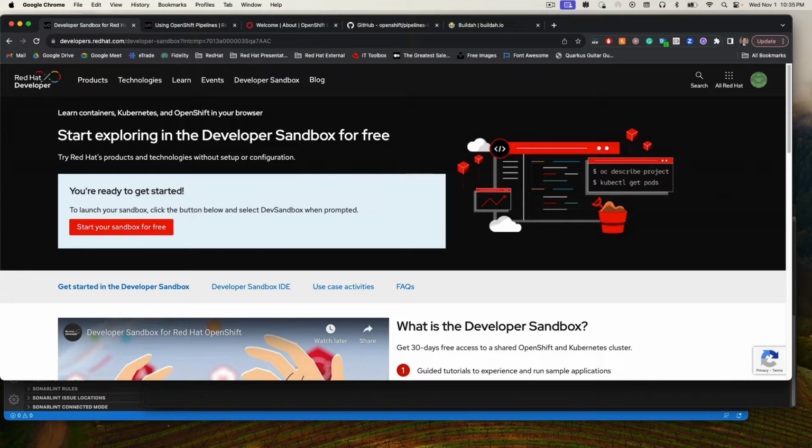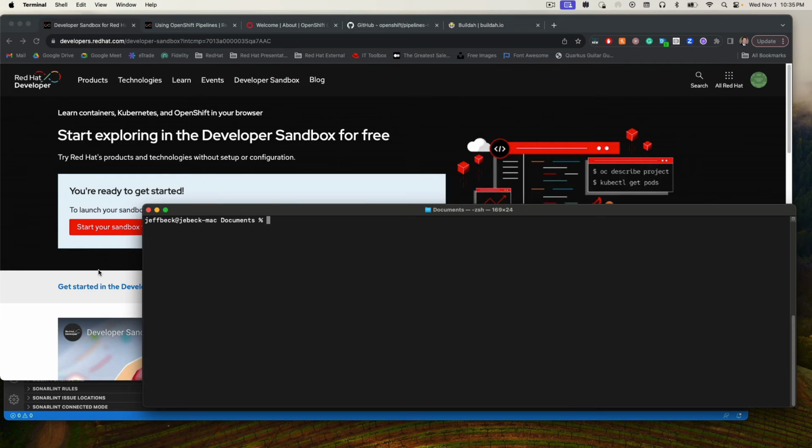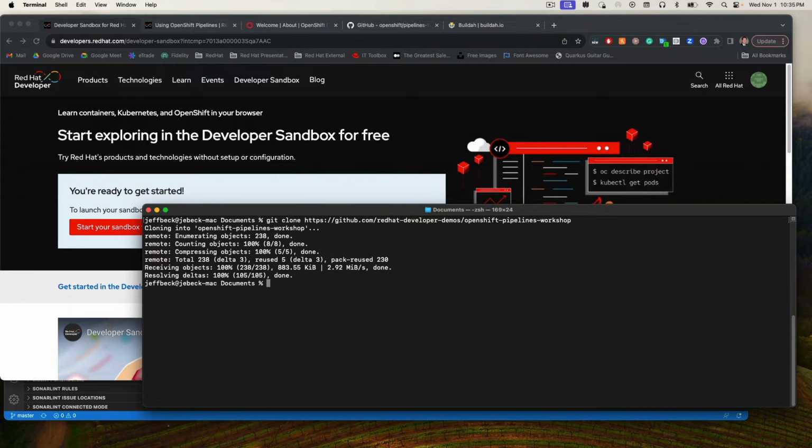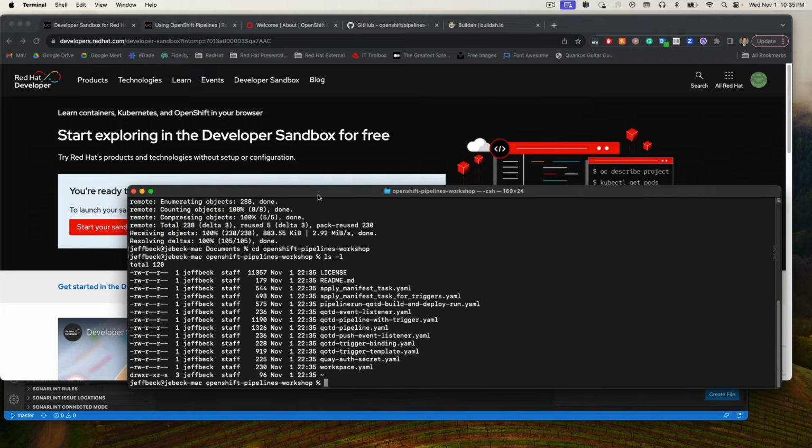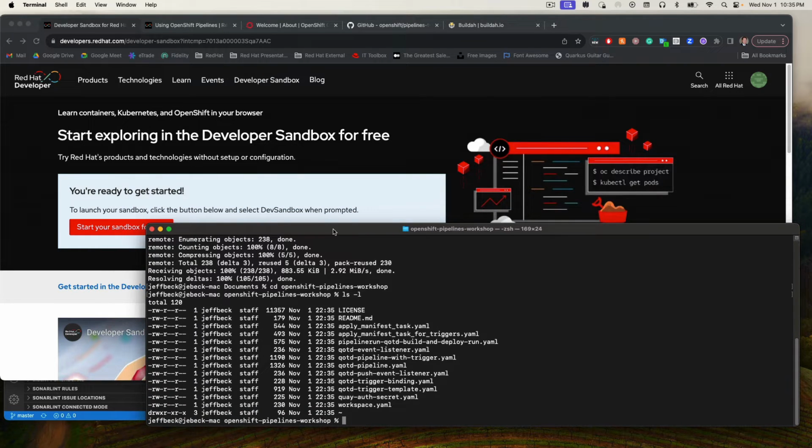We're going to start by cloning the GitHub repo for the quote of the day application. So I'm going to clone this repo. I'm just going to validate that it installed correctly. It's called the OpenShift Pipelines Workshop, and it has all the underlying YAML files that we're going to go through in this tutorial.